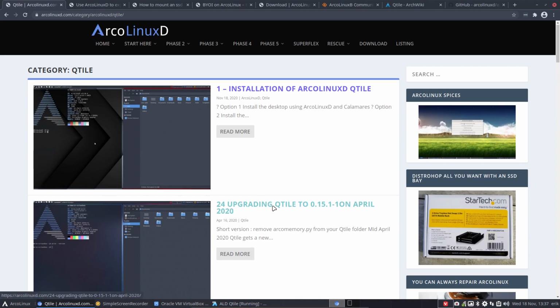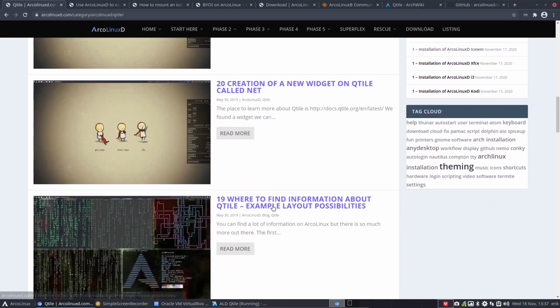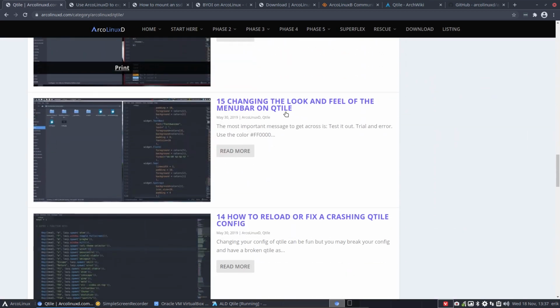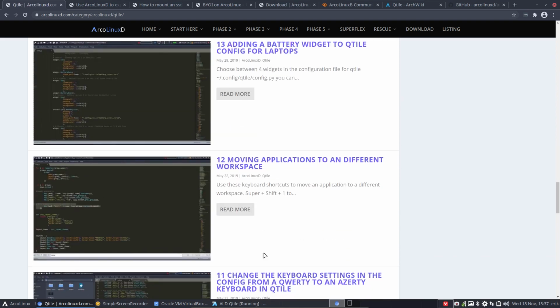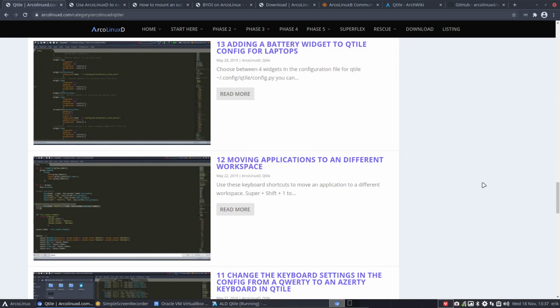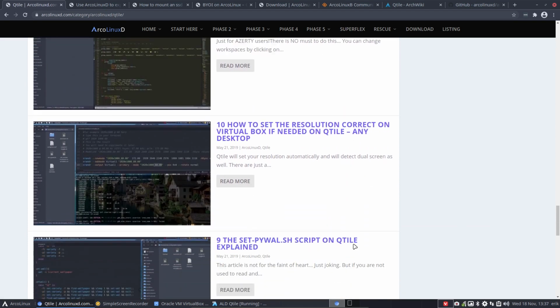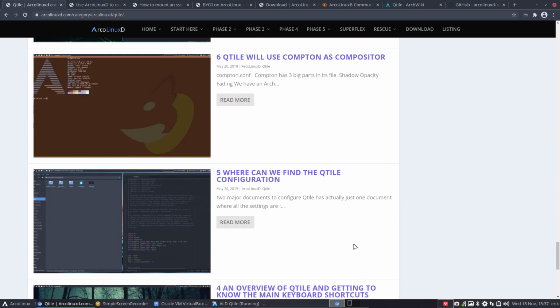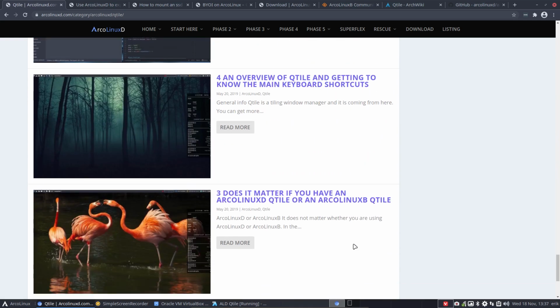Installation, 24 articles just about Qtile. And sometimes you see another name and it says any desktop. Sometimes there are articles that just apply to all of them, right? And then I'll mention, then it doesn't really matter on what desktop you're doing this, because it's going to work everywhere.